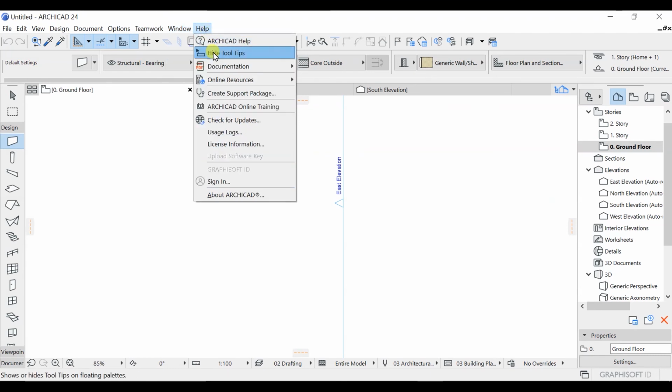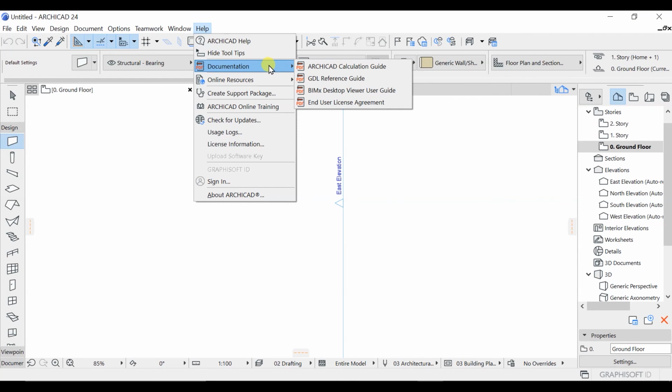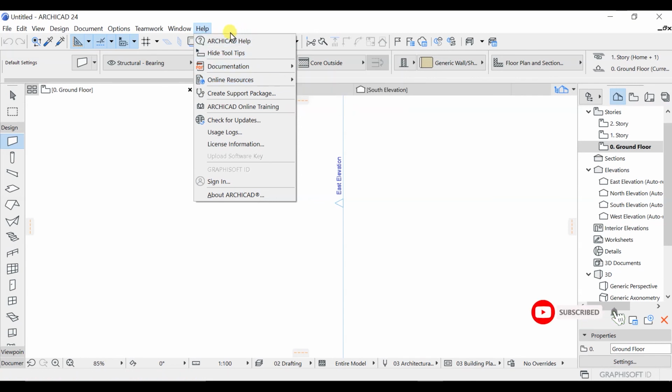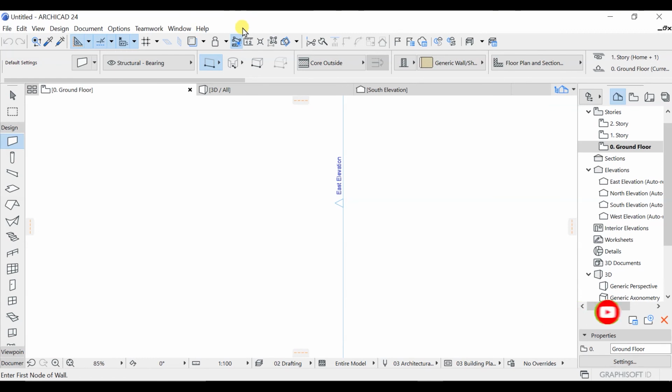And in help you have this documentation help, whether you want the documentation help of the PDF, or you want the online resources just like from these ArchiCAD downloads and YouTube. You can also look at all these things. So this is for the menu bar.